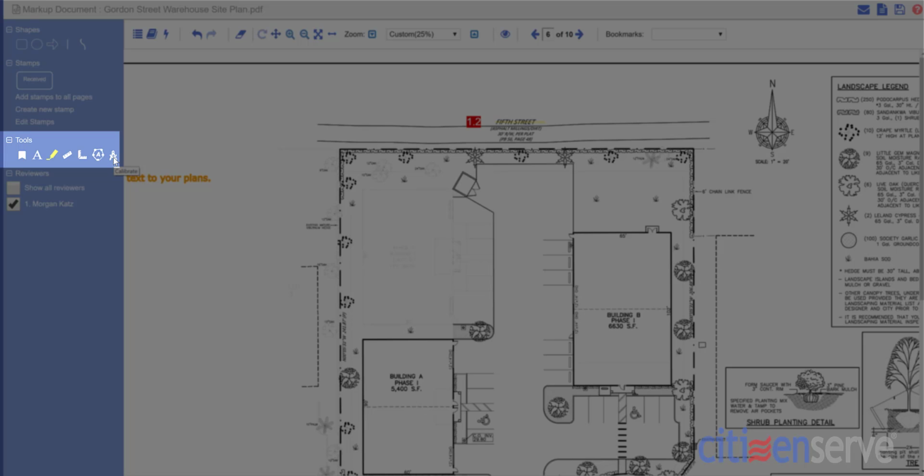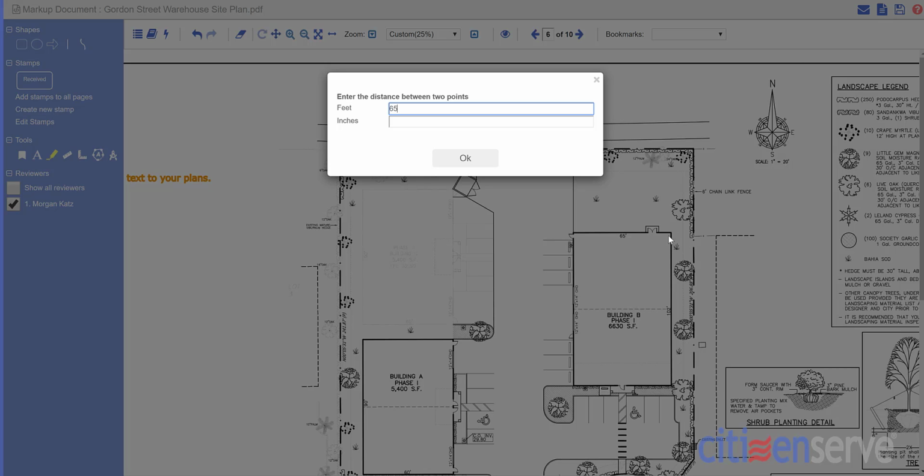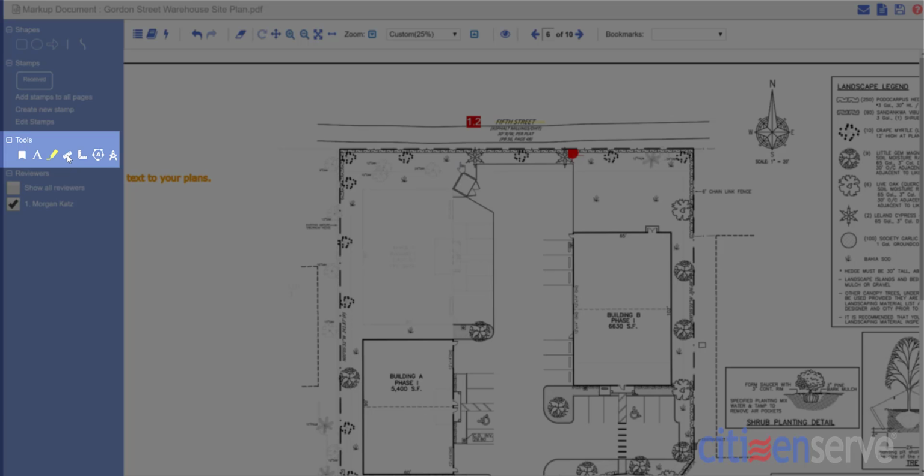Now let's take some measurements. To do this, we'll need to calibrate the document. You can calibrate the document based on a scale diagram, a defined length in the document, or a measurement you've taken out in the field. Let's calibrate this document using the 65-foot line drawn on our plans. So I draw the line and enter 65 in the feet field of the calibration window. Now we've calibrated our document.